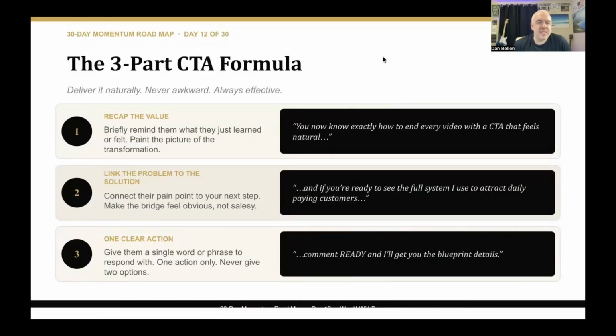The three-part CTA formula. Deliver it naturally, never awkward, always effective. First, recap the value. Briefly remind them what they just learned or felt. Paint the picture of the transformation. Here's an example: you now know exactly how to end every video with a CTA that feels natural.